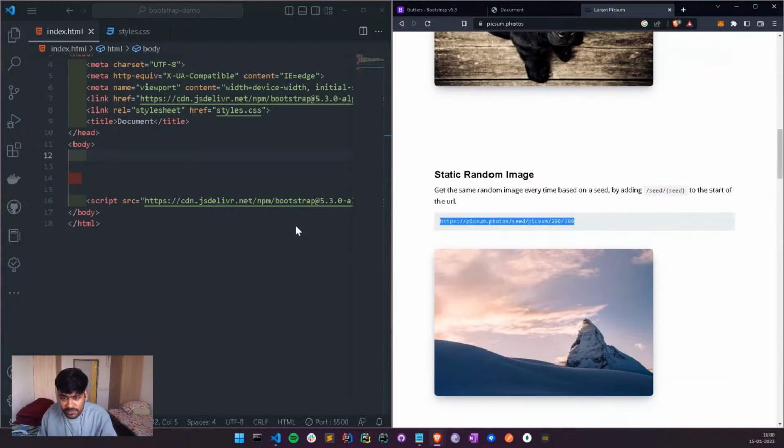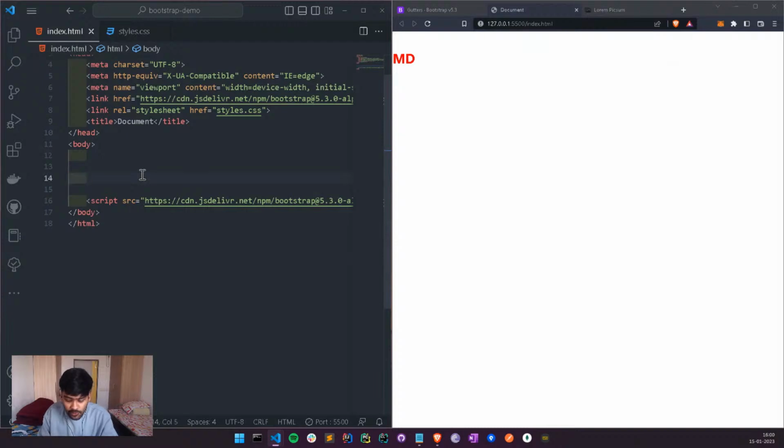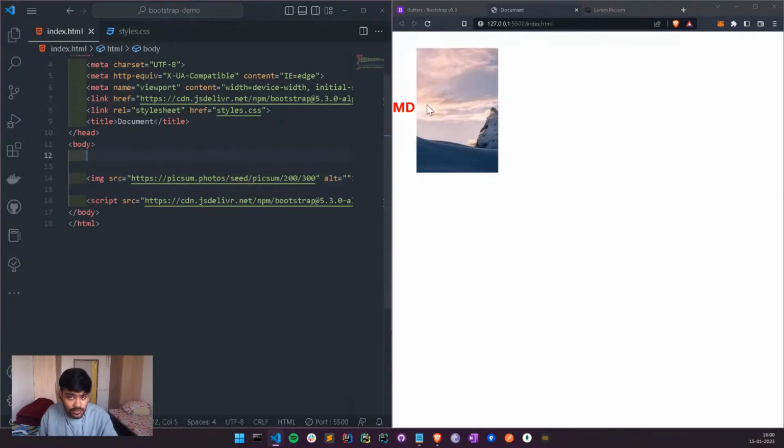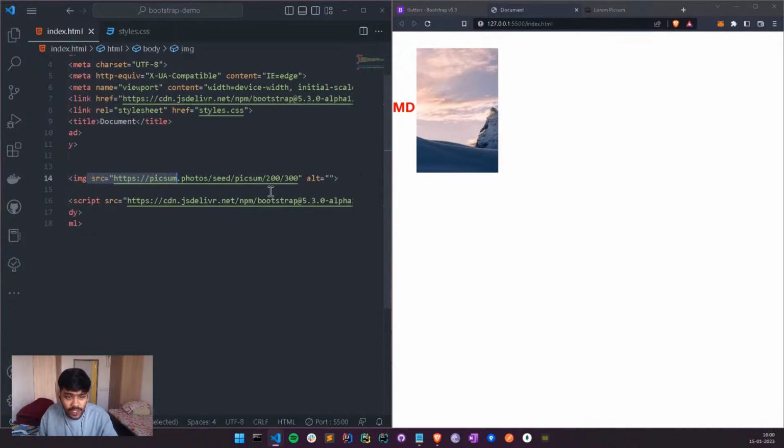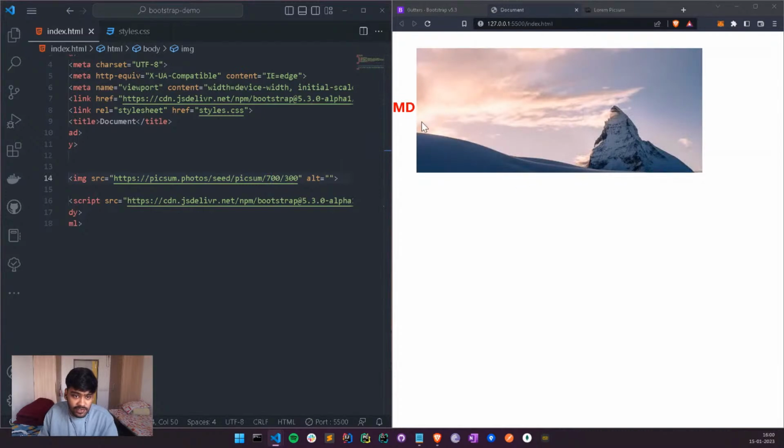Let's get this link, and I'm going to have a normal image tag and paste the link here. So you should see the image now. Yeah, cool. And these are the attributes for the dimensions of the image. If I want a 200 by 300 image, or a bigger image like 700 by 300, I can just change the value and it will give me a 700 by 300 image. So this is the website we are going to use for demo purposes.